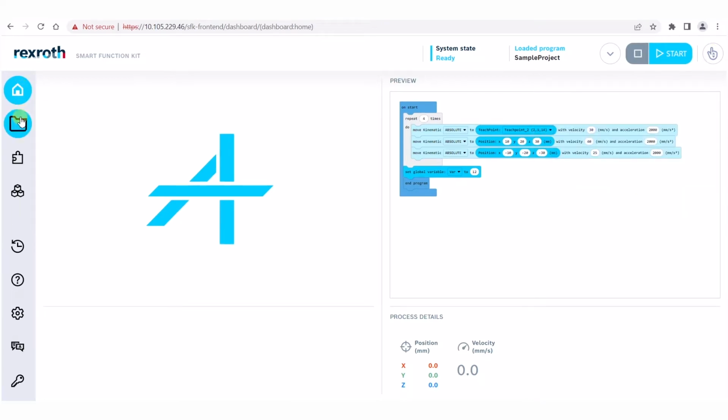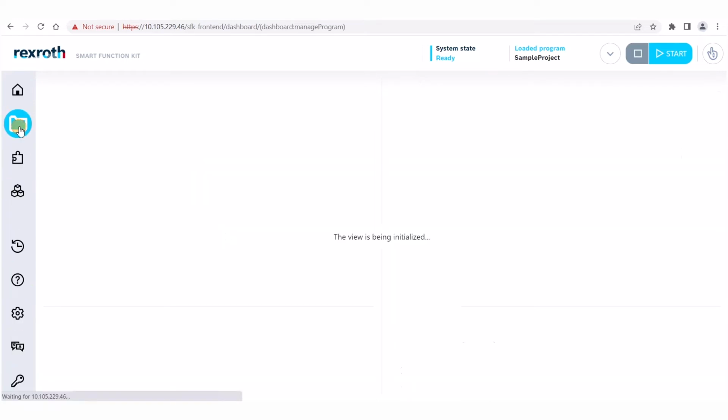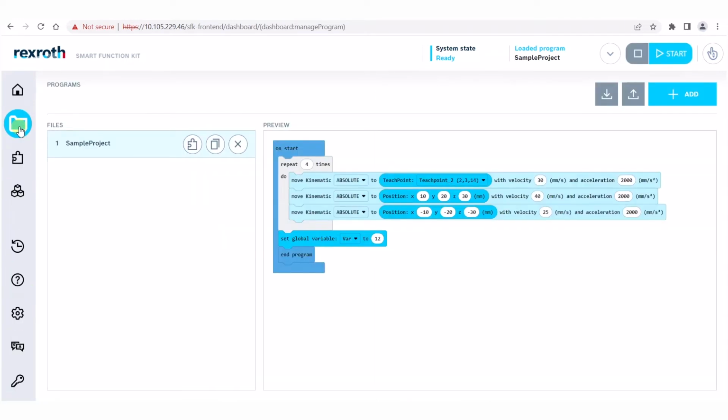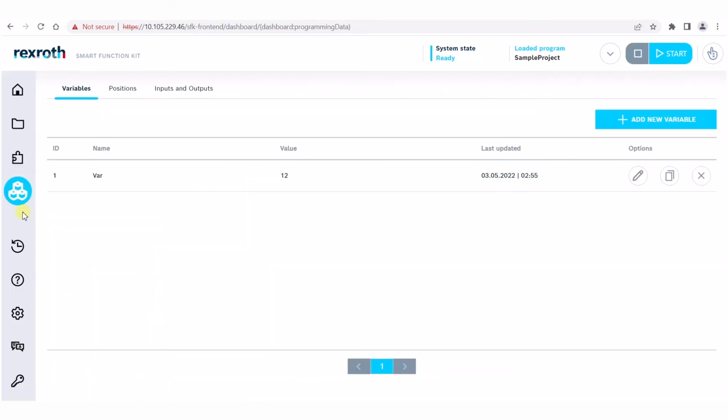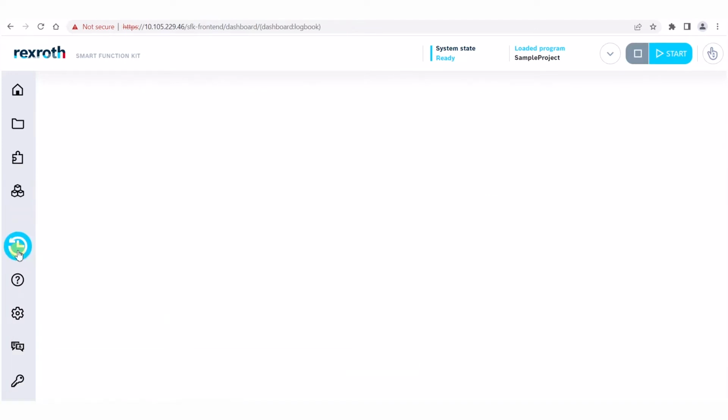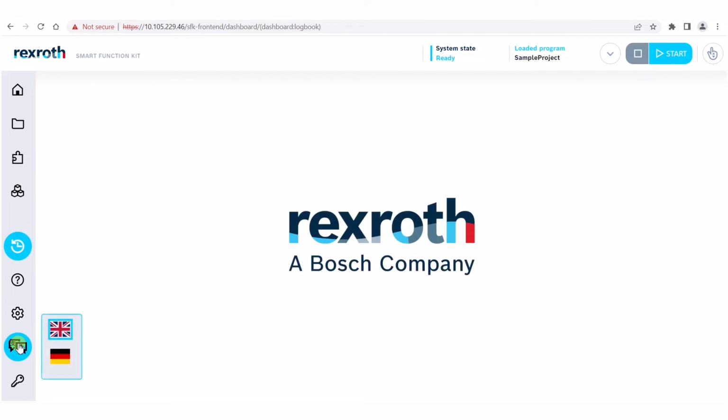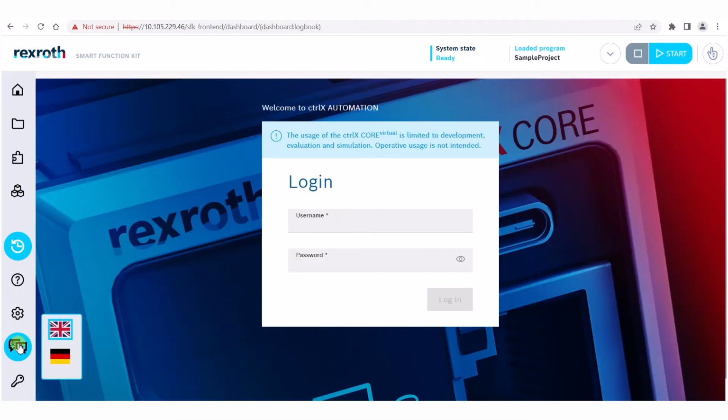Icons located on the left side present system navigation within the software. These navigation elements can be hidden or visible based on the authorization provided by the administrator. Use this navigation bar to access the dashboard, program files, edit programs, view the logbook, access settings and variables, language selection, and other functions pertaining to the Smart Function Kit.